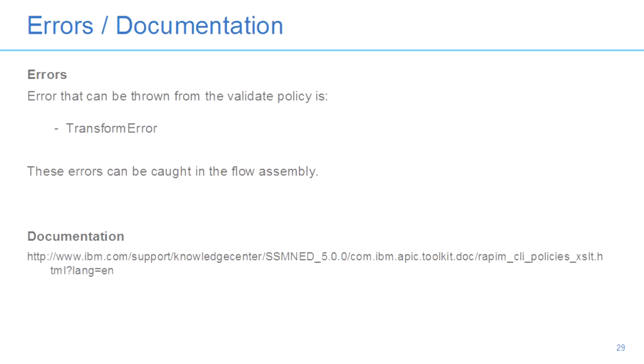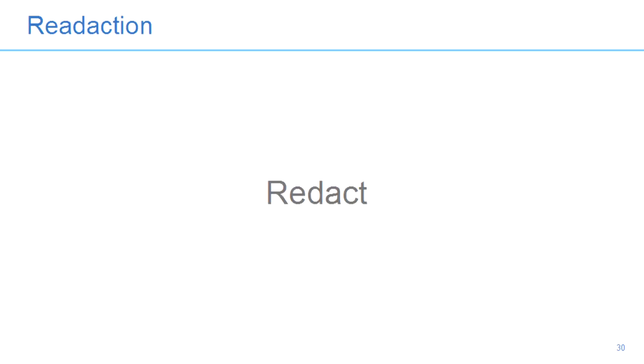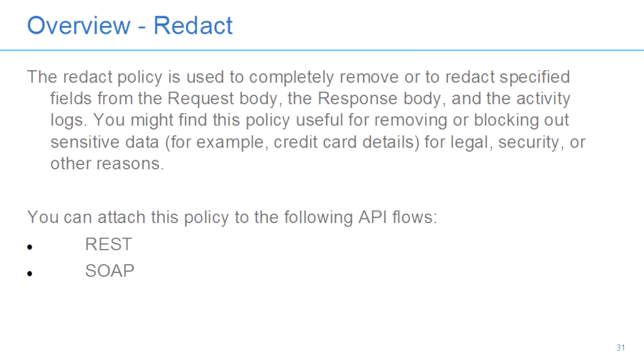Again, errors that can be thrown as the transform error, and there's a link to the documentation there. One of the other things we did, this was available in version 4, is Redact. We did modify it slightly to work with the new Swagger definitions of the policies. So you'll see it's slightly different in the way you define some of the objects.